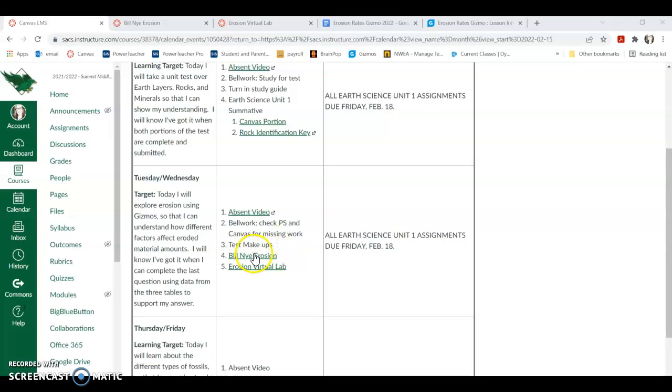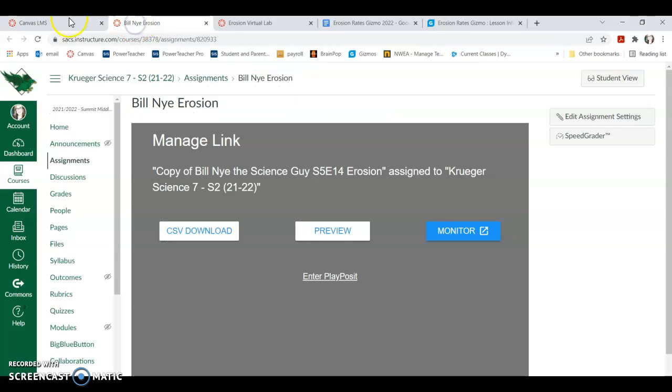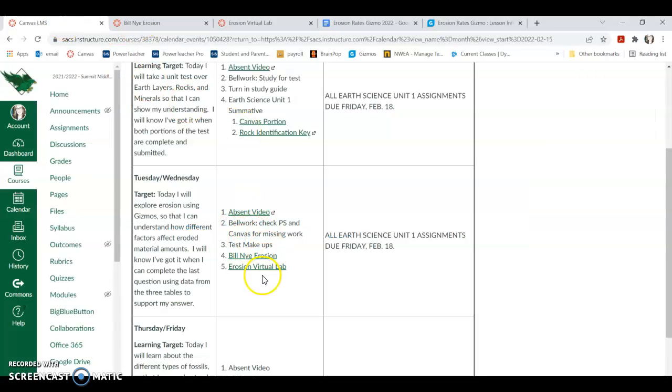In class, we are doing test makeups, so if you are a person who is at home, we will worry about that when you come back. You should be working on the Bill Nye Erosion Play Posit, pretty self-explanatory. And then from there, we're going to move on to an erosion virtual lab.